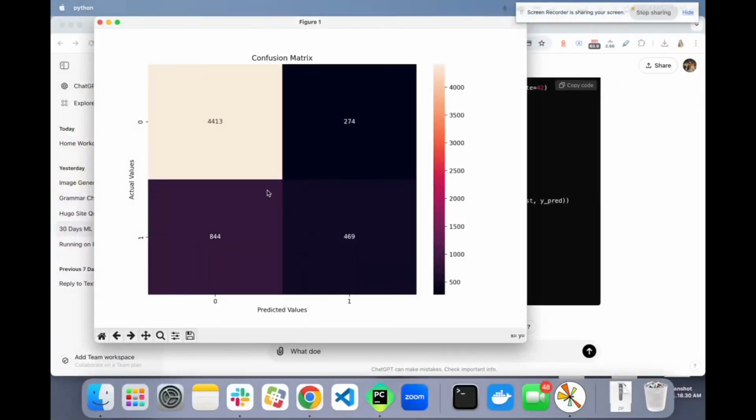Okay, so see, this is true negative, this is true positive. For 0, it has predicted 4413 times correctly. For the 1, it has correctly predicted 469 times. It did not predict for 0 value. So for 1, it predicted 0. So for 1, it did not predict.